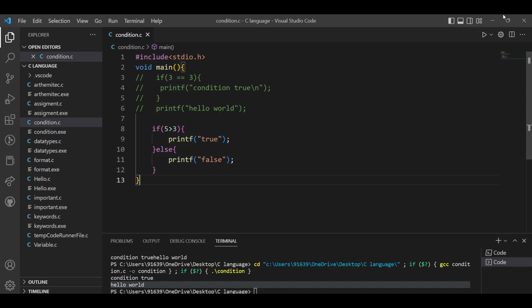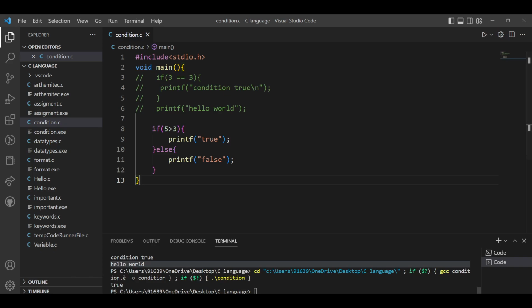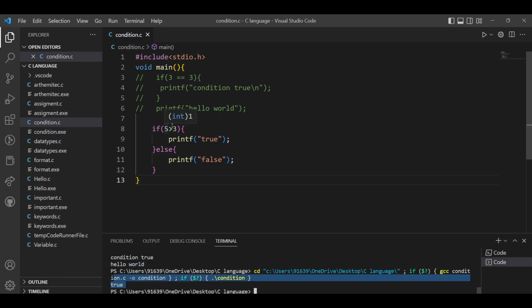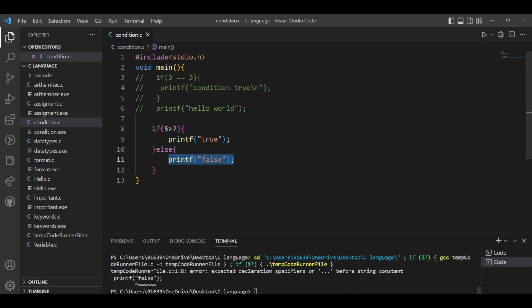Let's save it and run it. Here you can see this condition is true: 5 greater than 3 is true, that's why it printed true. Now I write 5 greater than 7. The condition is false, because 5 is not greater than 7. After the if condition is false, the else block is executed, so false is printed.